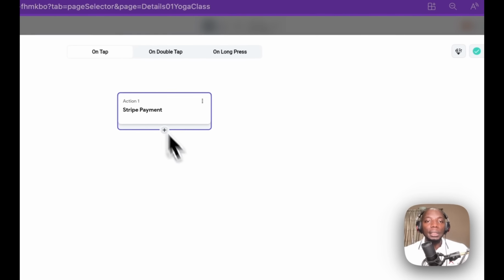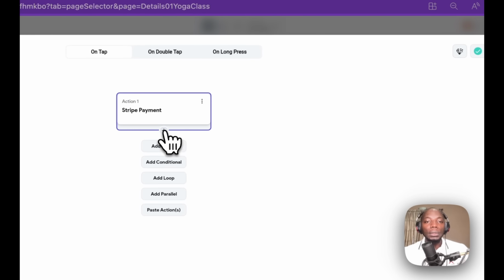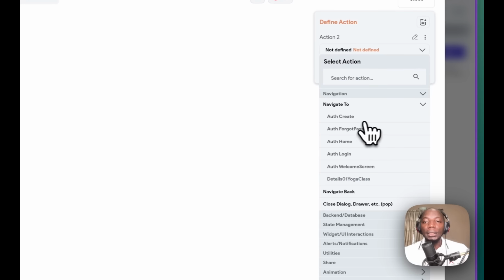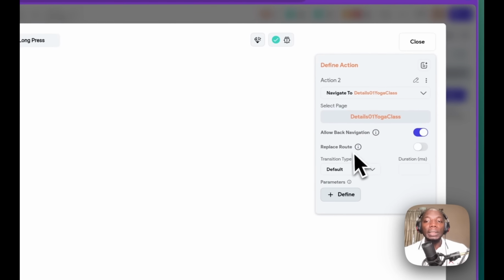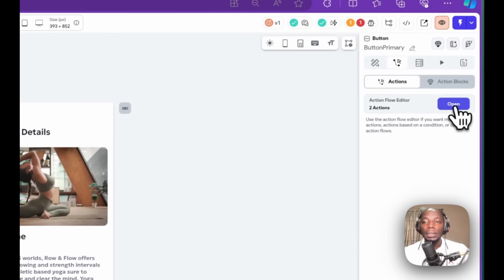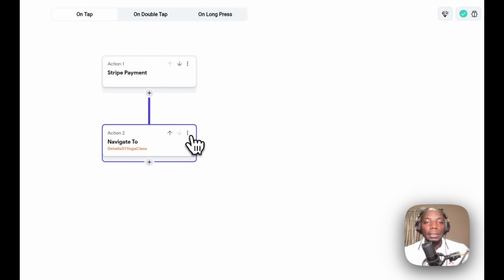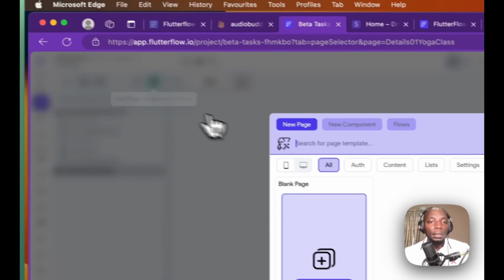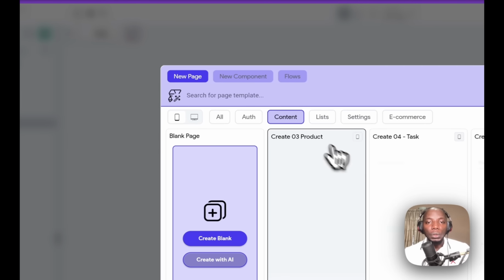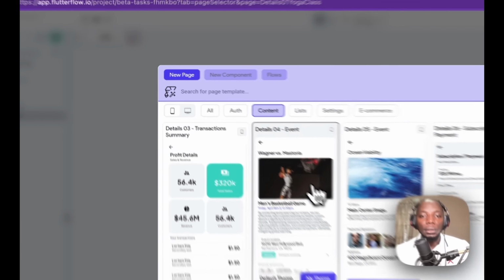So if you click on this, after this payment, you can add an action, redirect, navigate to a particular screen after the payment. So you can navigate to a different screen entirely after the payment. Let's delete this. So we're going to click here and click on the plus sign. We will add a success screen to it. Go to content, and we're just going to look for a screen.